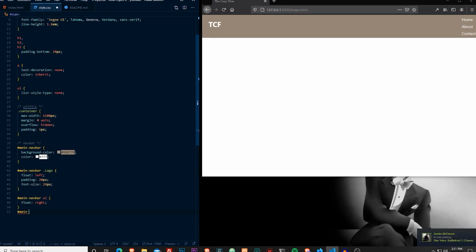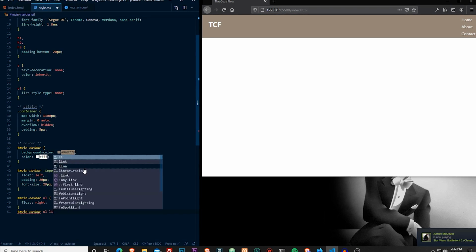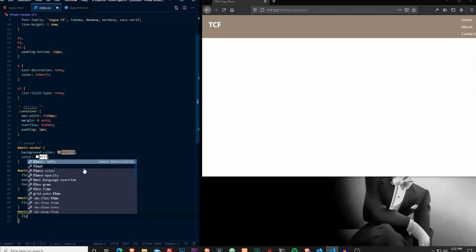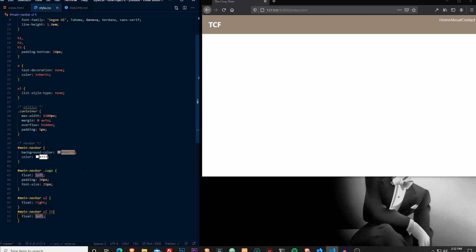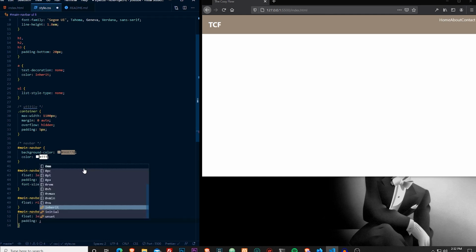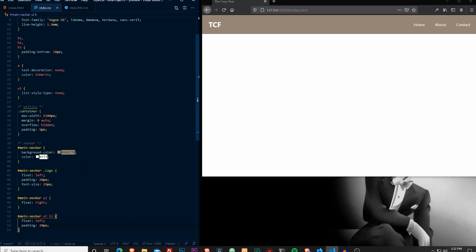focusing on our list items. So inside the UL, the LI, we want all those bad boys to float to the right, or float to the left. Yes. And we also want each of those list items to have a padding of like 20 pixels. Beautiful. And I think we are finished with the nav bar.